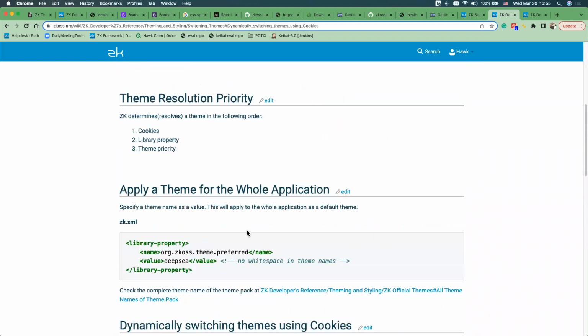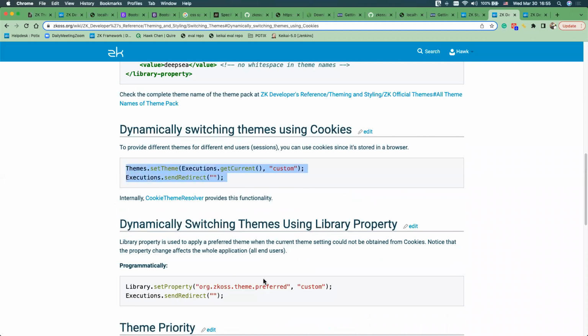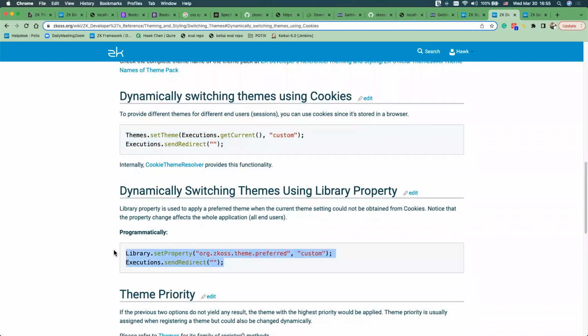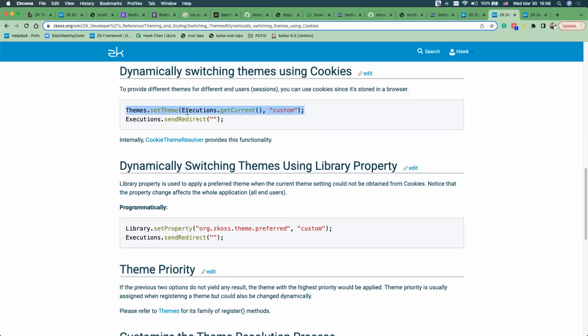So there are actually two ways. But using a library property will affect the whole system. So every user logging into the system will see the change because the library property is set. This is a global property, so it will affect the whole application. And the cookie, you can see, is personal. So if you want to provide some kind of personal preference for themes, then you can use this call to set a custom theme, or you can use a standard theme. It's a theme name. So that's the way.